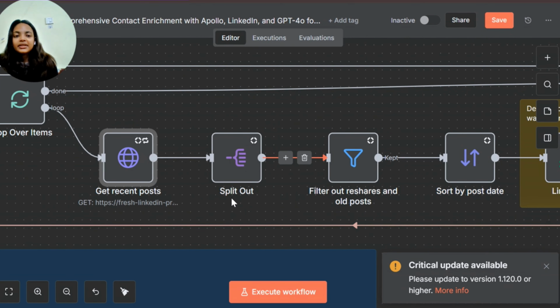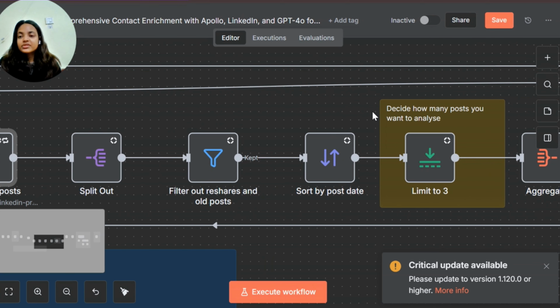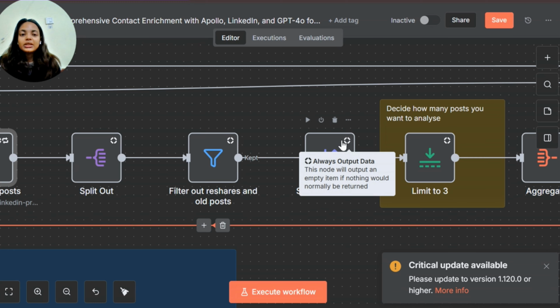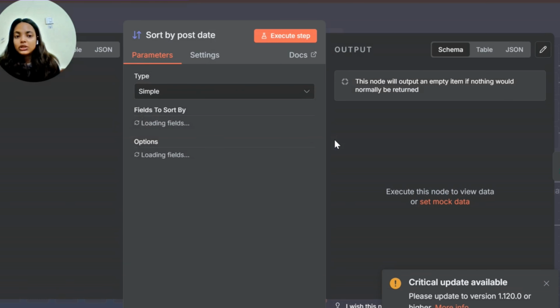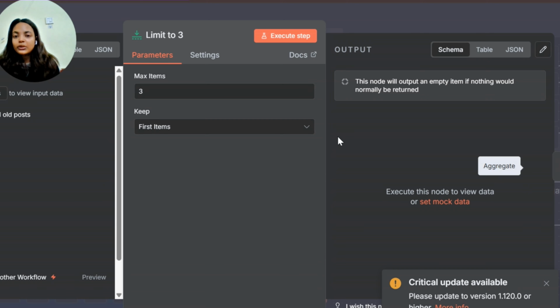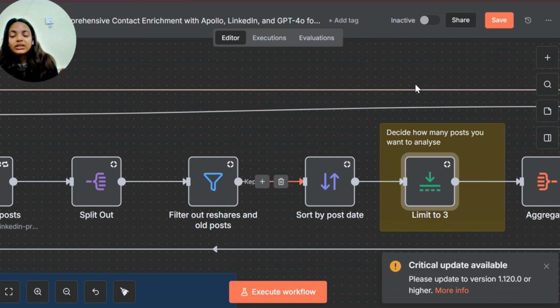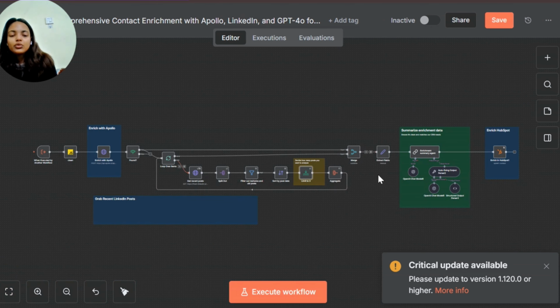And then we are going to split it out, and then we're going to filter out the old posts to get the post that is the most recent one and the most relevant to the services that we have. Then we are going to sort by the post dates because it has to be new. And then after that, we do not want to exceed the limit of 3 because it will not be relevant for us. And then we are going to aggregate, and then after that we have the post, we have the reshared post and the new post.